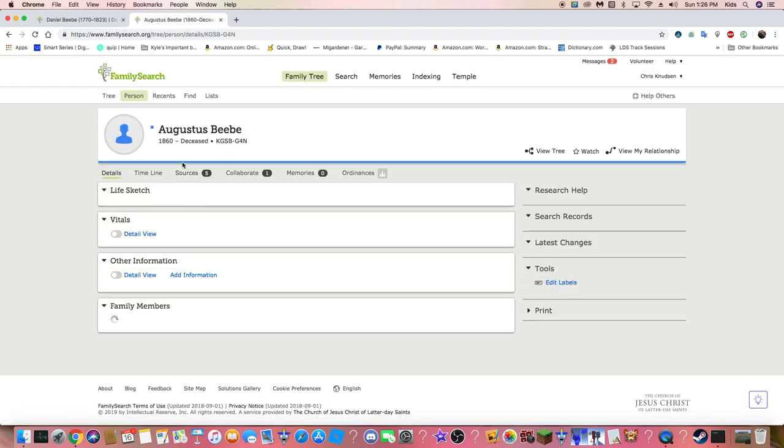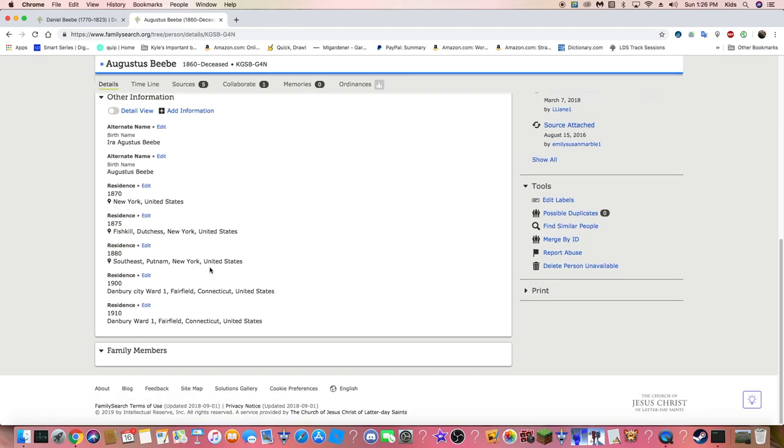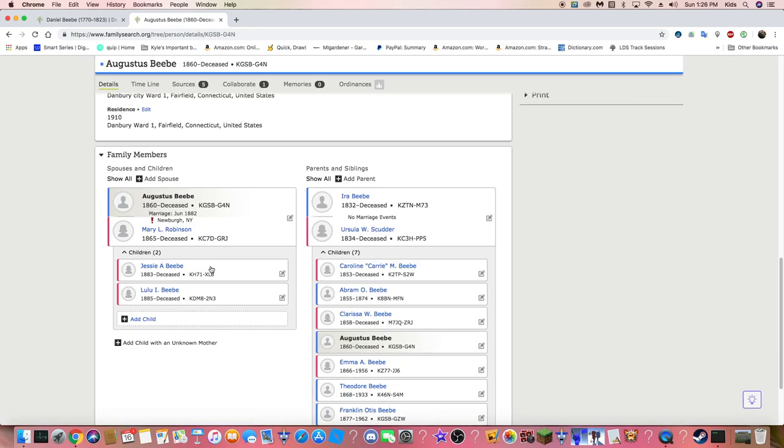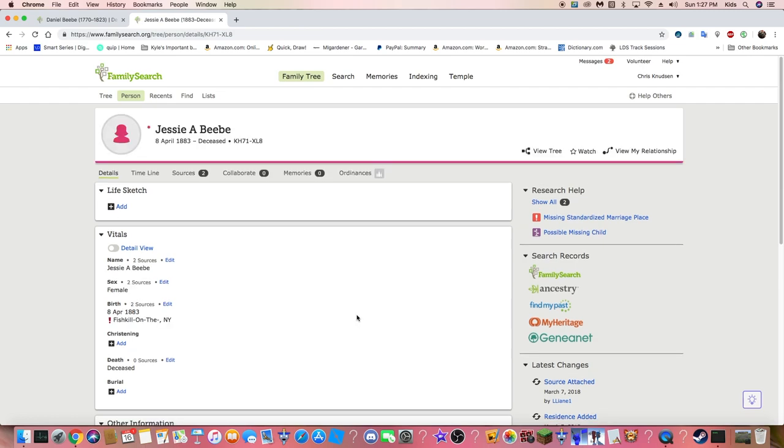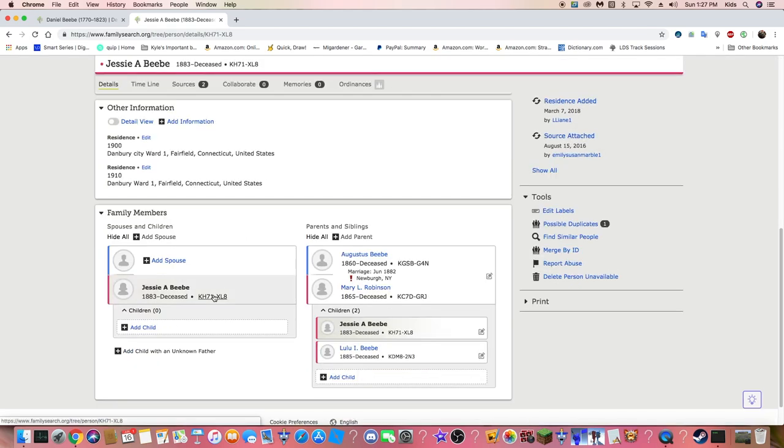let's go back to details. And let's go down and look at Jesse A. Beebe. So we have Jesse, born in New York, but no spouse. Which doesn't make any sense, because if Jesse's in the 1910 census living with her parents, why isn't her husband listed here?